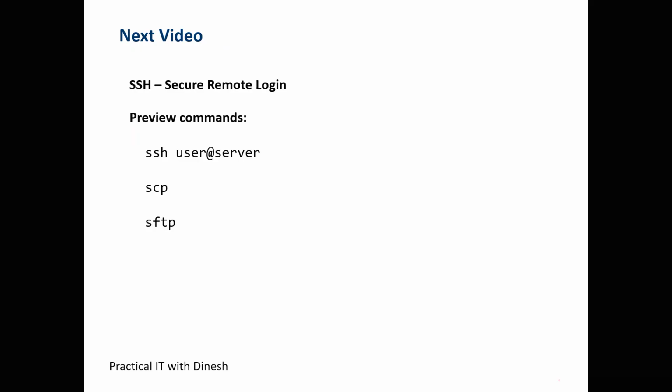Now that we understand the basics of networking, we are ready for one of the most useful Linux tools, that is SSH. In the next lesson, we will learn how to securely connect to another Linux system remotely and begin managing servers over the network.